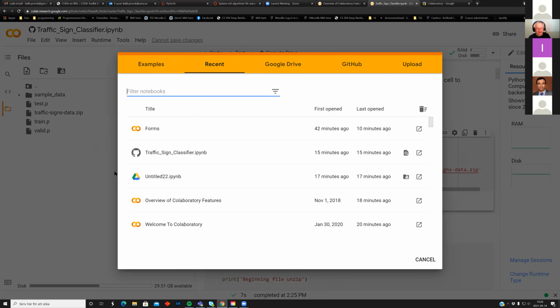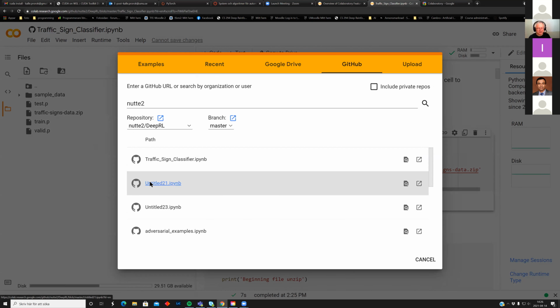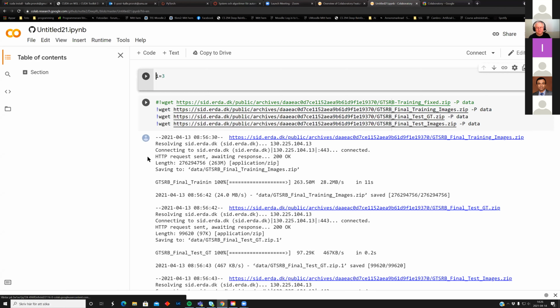So if I open, for instance, in my GitHub, I have this one. Then I restart everything. You can also use this wget command, which gets a file from a website on the web. The zip files where your lab has the link.